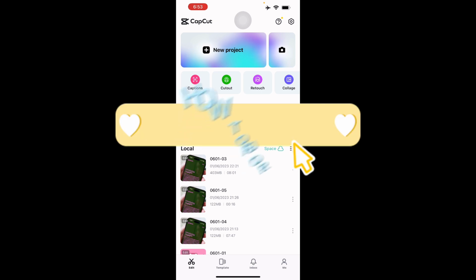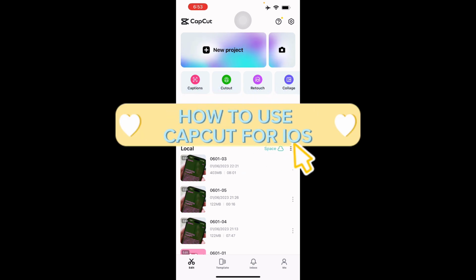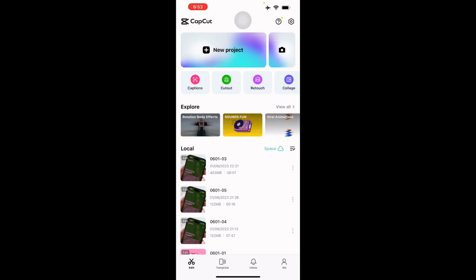Today I'll be teaching you how to use CapCut for iOS. So let's get right into it. CapCut is a video editor. It's developed by ByteDance and it was released on April 10th, 2020.